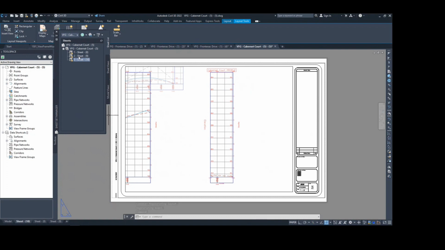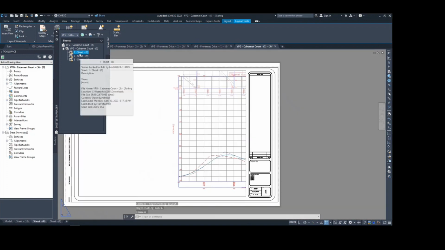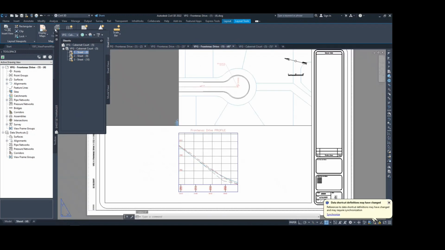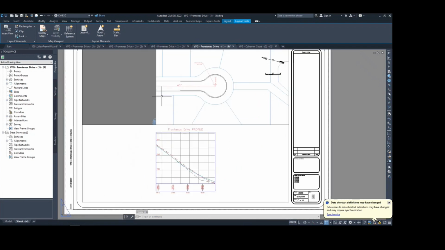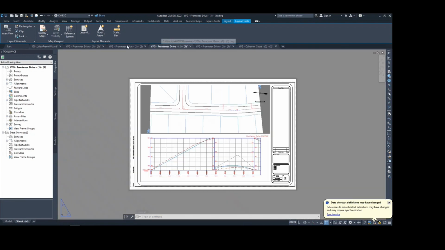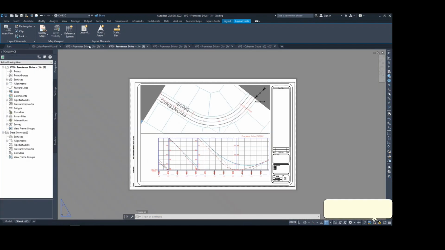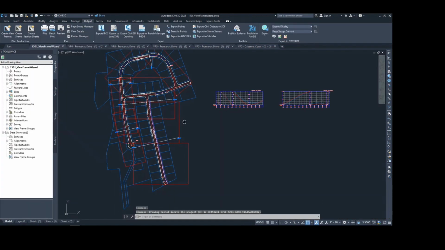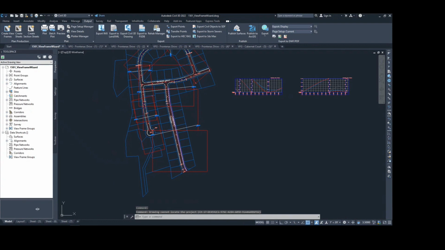And here we have just profile. And here we have plan and profile. Profile view. And this is the original file. You can find some layouts here.